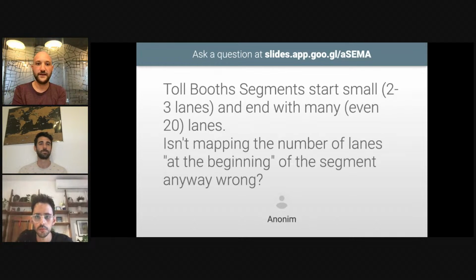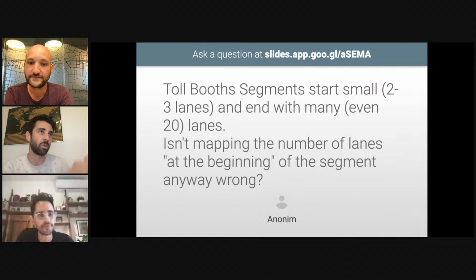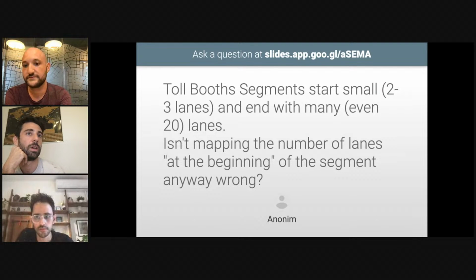Excellent. Thanks, Ruben. Another anonymous question. Toll booth segments start small, 2 to 3 lanes, and end with many, even up to 20 lanes. Isn't mapping the number of lanes at the beginning of the segment anyway wrong? No. The idea is to have this information at the entrance of the segment, since Falcon can start to match the position. If we have this information at the beginning of the segment, it should be able to position you correctly.